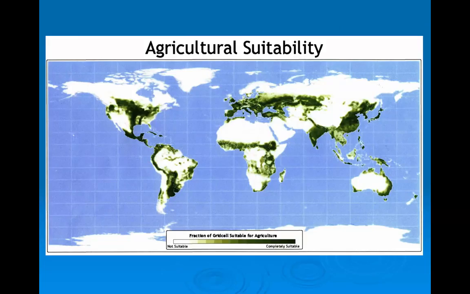Here's a map of agricultural suitability. What's the dominant color? White? No, blue. The bulk of our planet is water. In fact, less than 30% of our planet is land. Now, less than half of that is suitable for agricultural production. So we're down to less than 15% of the planet where we could grow a surplus of crops. Other places are too wet, too dry, too hot, too cold, too mountainous.